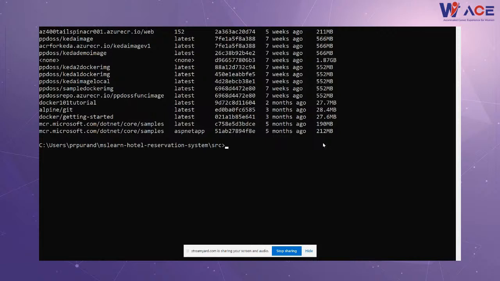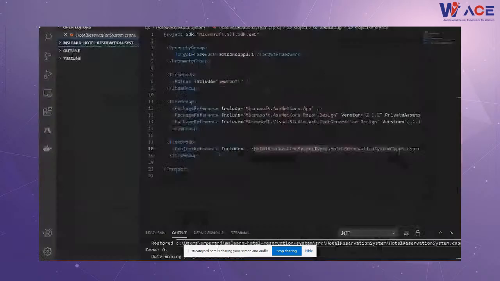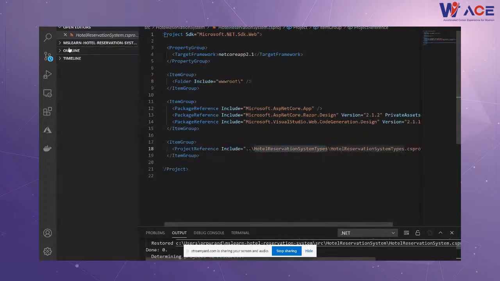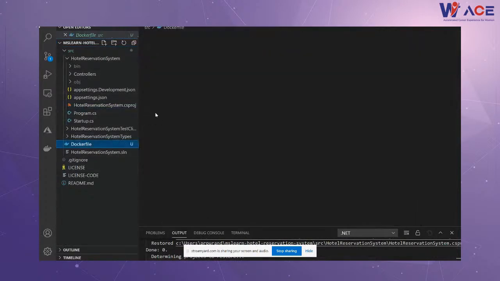So a Dockerfile is an extension-less file, guys. You need to create an extension-less file. You can name it anything, but generally it is named Dockerfile. So I'm creating an extension-less file inside the source folder, and let me go in and you will see the Dockerfile right here. I will bring a set of instructions and I'll explain them to you one by one.